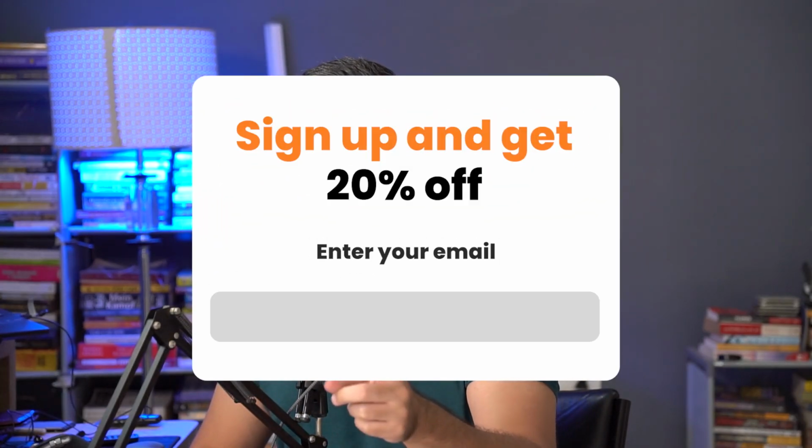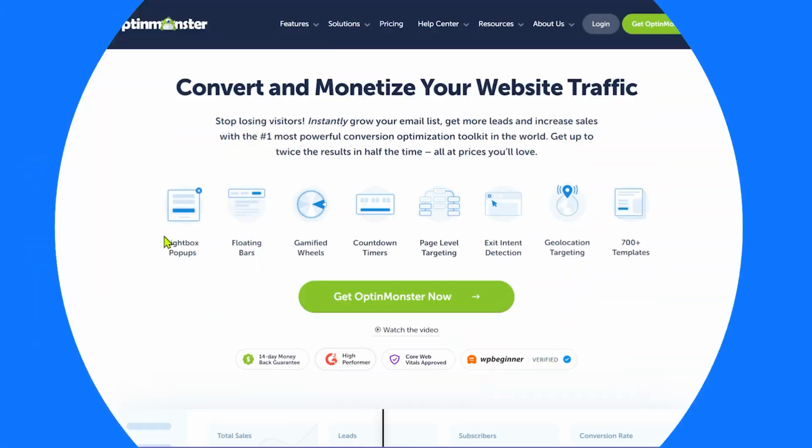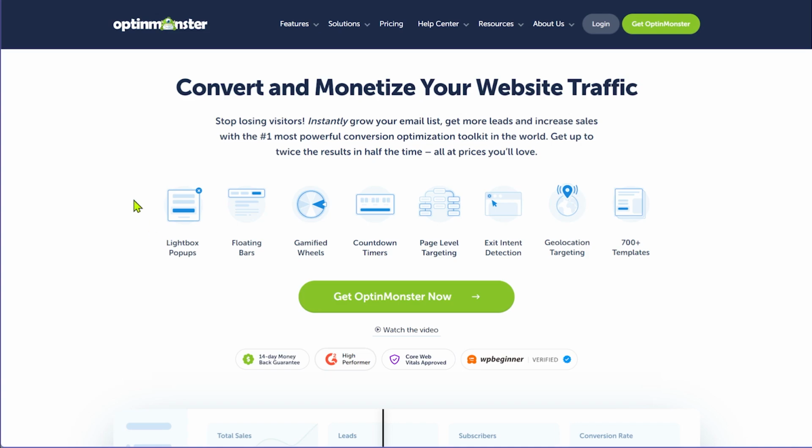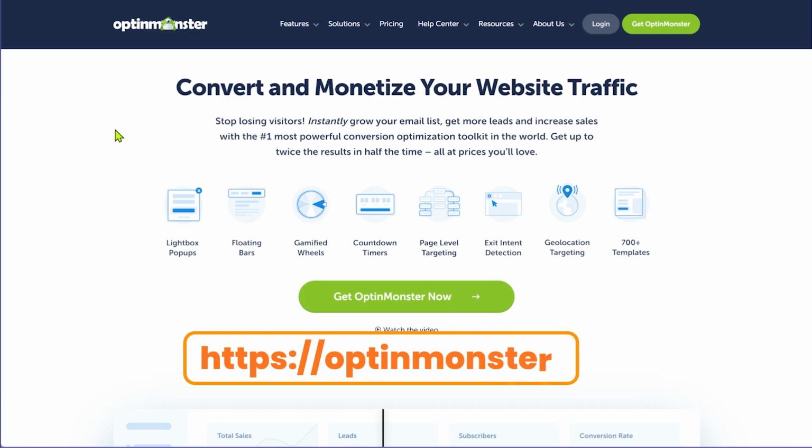Let me show you how to use pop-ups on your WooCommerce store to increase your revenue effortlessly. So the first thing we need to ensure is how we would add the pop-ups in the first place. For that, I'll be using OptinMonster. It's a fantastic service that you can use on WooCommerce and on any other website building platform as well. So you're not limited to WooCommerce. If you are using, let's say, Shopify, you can do this as well.